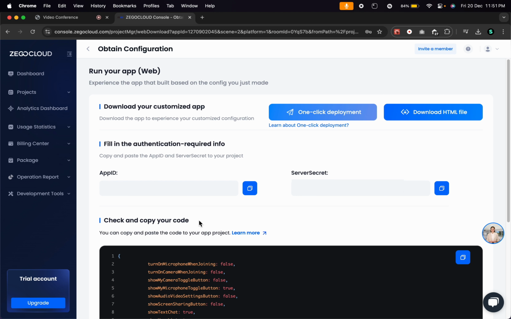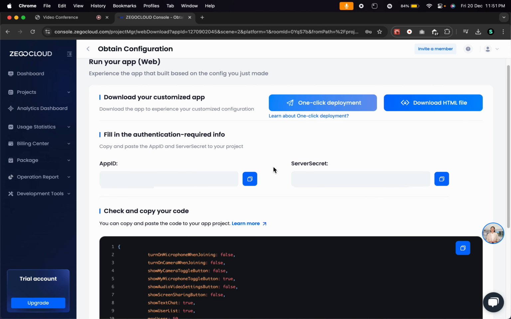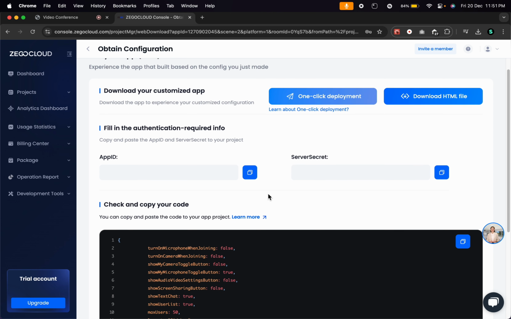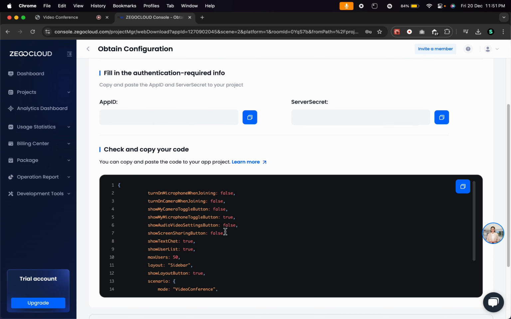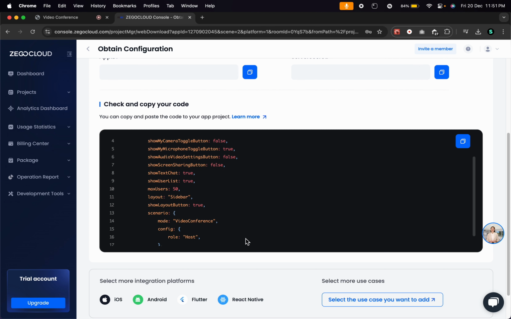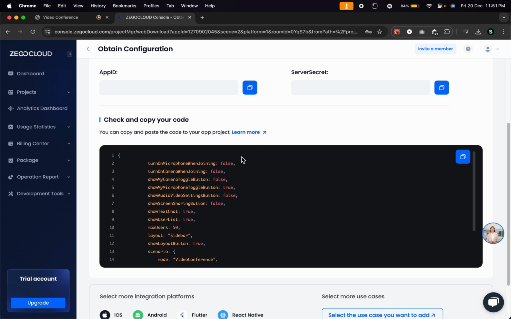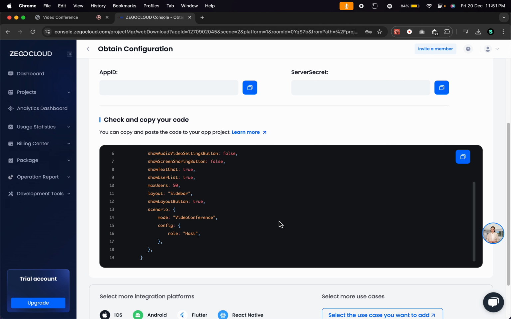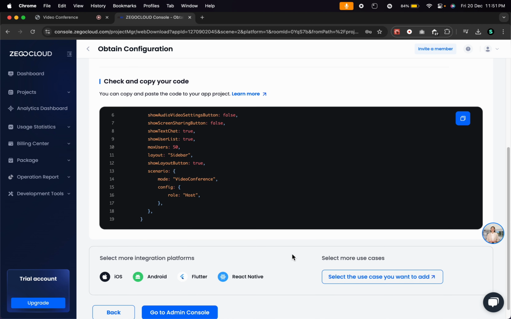Once you come here, you can get your app ID and the server secret, which we are going to use in our Next.js app. Here you can customize it in one-click deployment, and here are a bunch more options. You can customize it according to your needs. You can also find the docs for what you want to use.